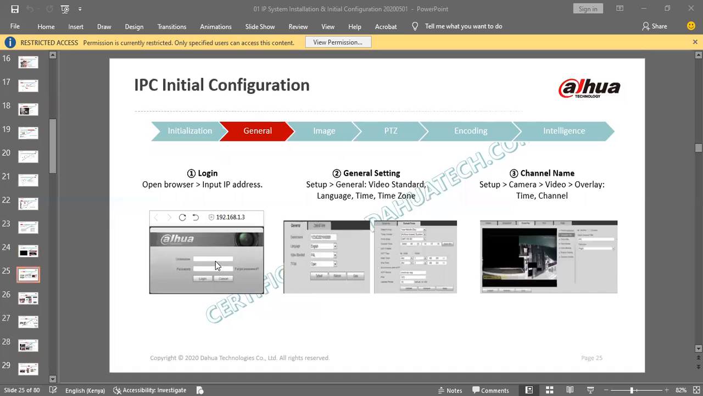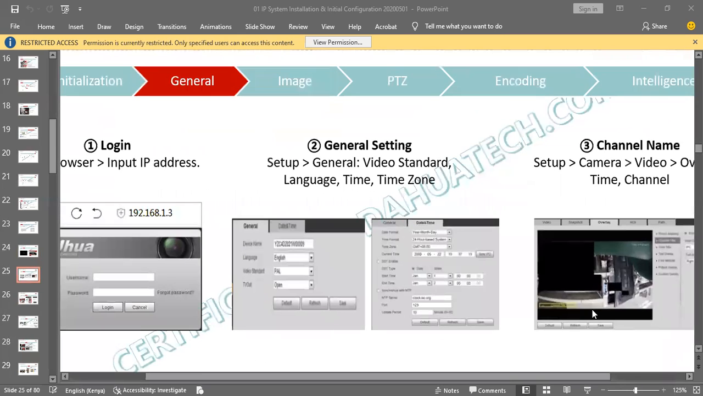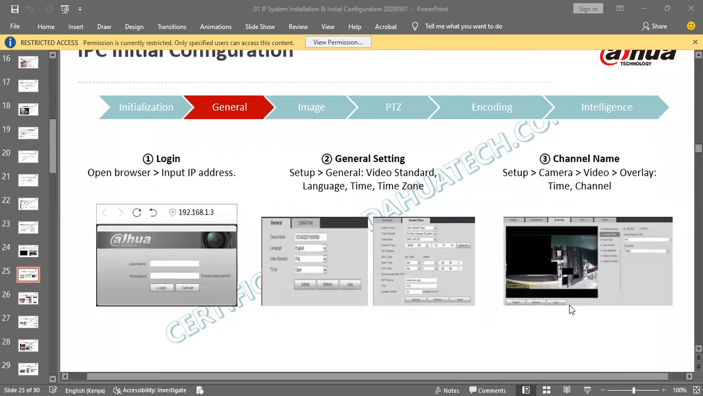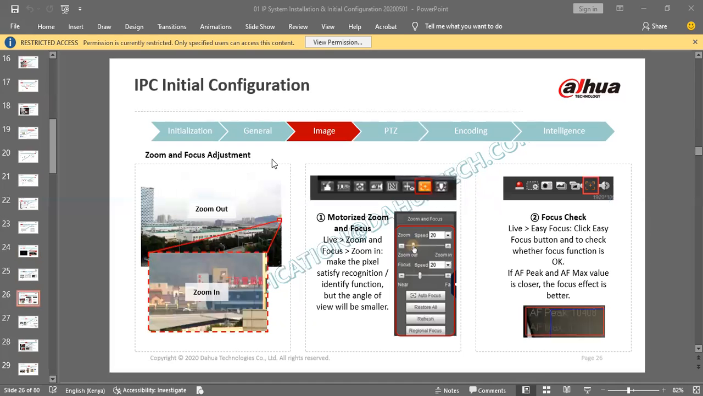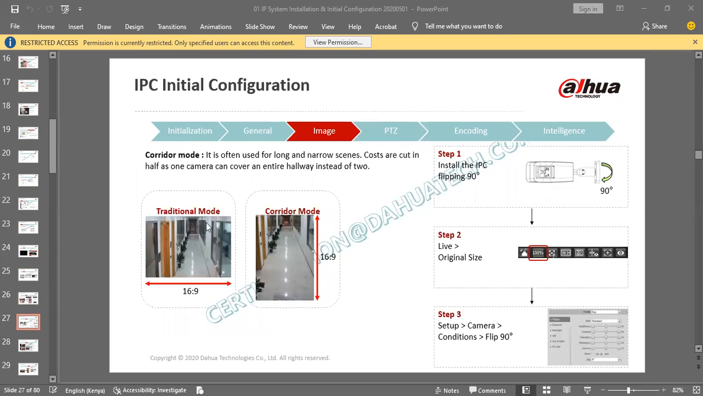So from the interface, you can see general settings, including serial number, etc. Channel name. So channel name, that is the display on the camera. So this, it will tell you the channel name, depending on how you want to customize the name. So you can zoom. So you can click here, then do zoom. If it's a motorized, you can focus. You can do autofocus. So it's just something simple.